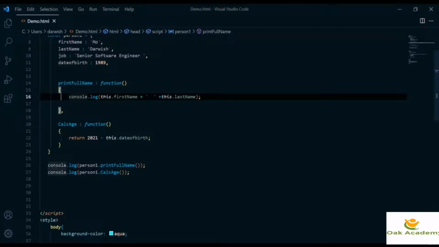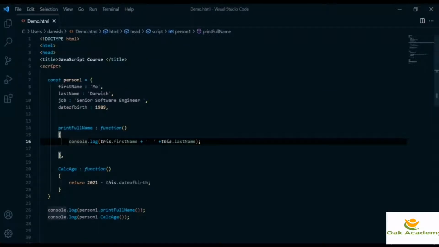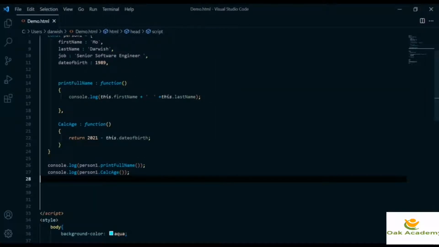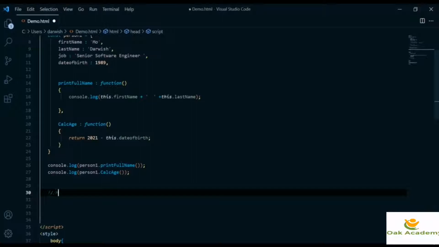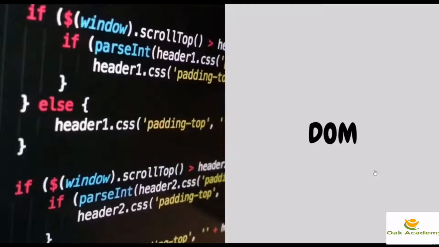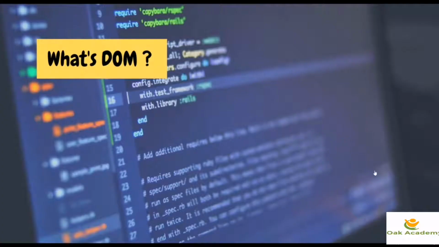So here I got a task for you. As you understand how to work with methods and objects, here I need you to write a method to print out: Mo is 32 years old and he is a senior software engineer. So please go and write this method right now and test out how much you understand this part. So let's move to DOM and DOM manipulation part inside JavaScript.